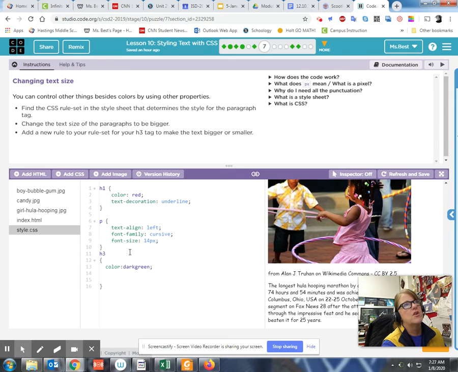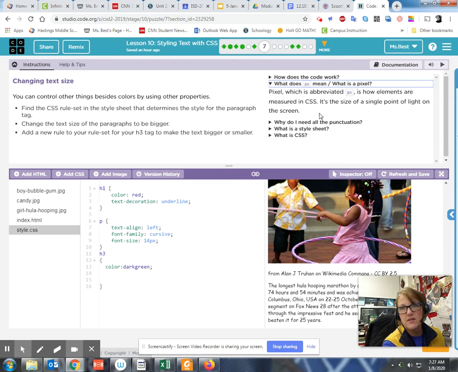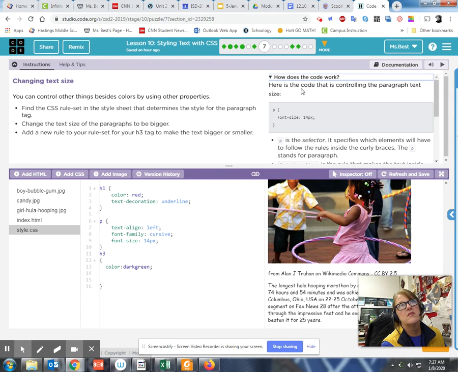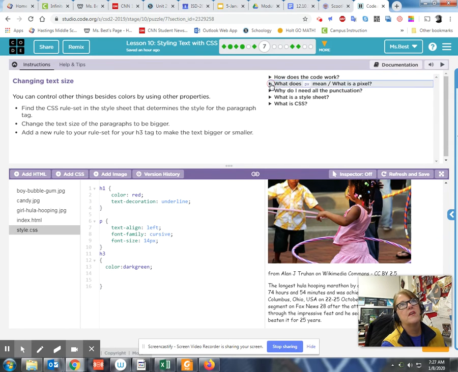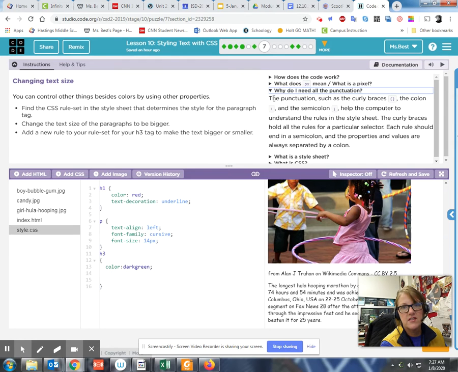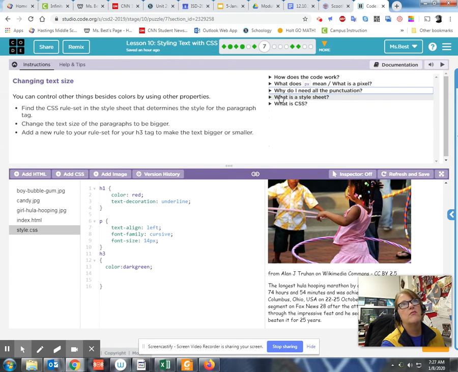So notice right now inside here it says font-size 14px. If you look up here, it'll explain to you what px means and how this code works. And you need to start taking that on and reading through that on your own so you understand all of these things. So you need to change this size. So go ahead and pick a different number there.